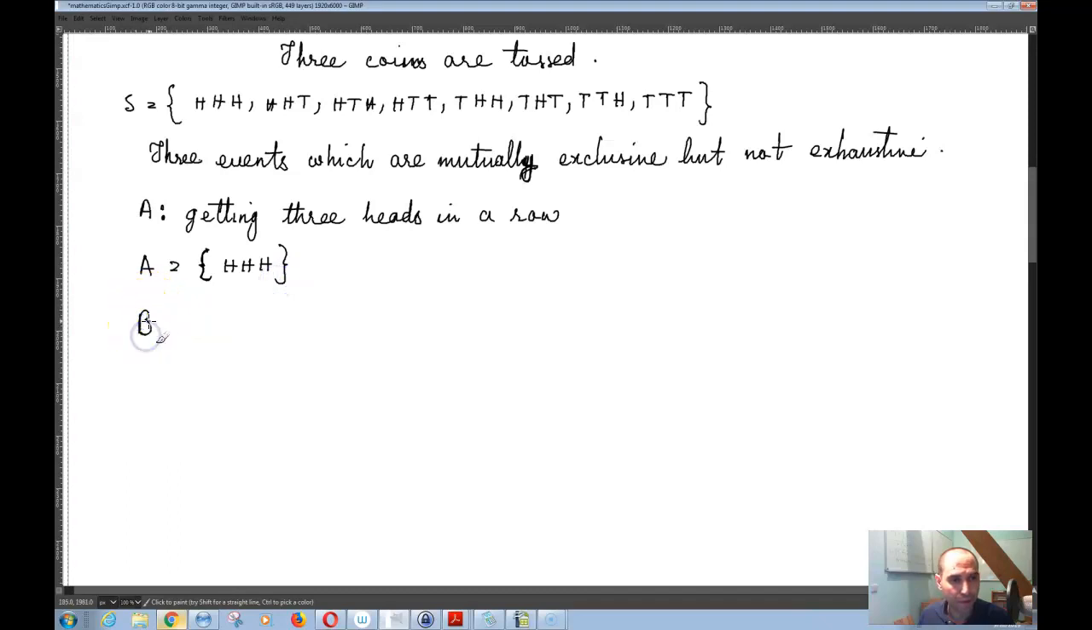B would be, for example, you could say getting the event of getting three tails in a row, which would be basically B is equal to TTT.